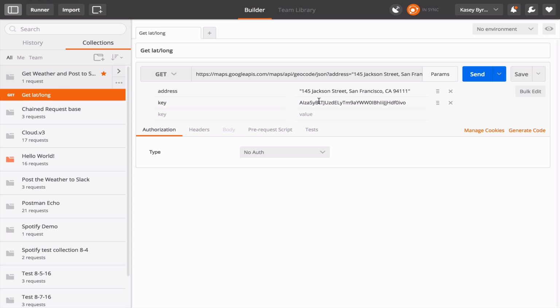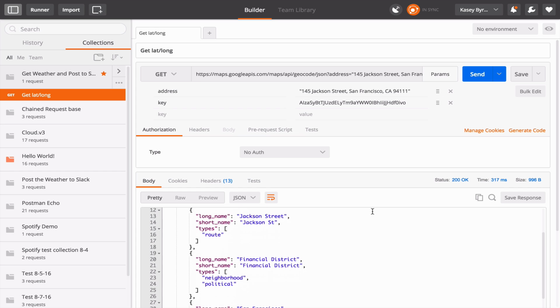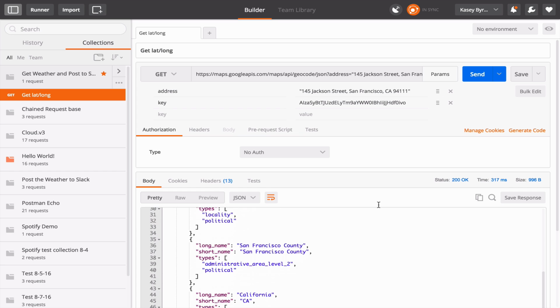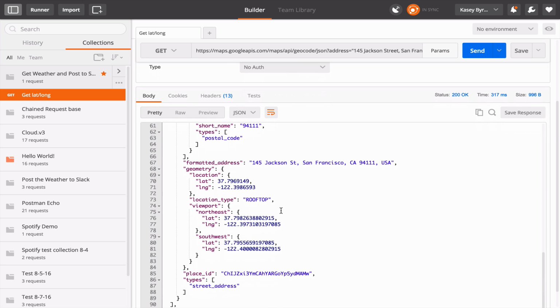So I'm going to go ahead and send this request and see what I get. So you can see from that I get a bunch of information about the location that I typed in, which is 145 Jackson Street, including the longitude and latitude.